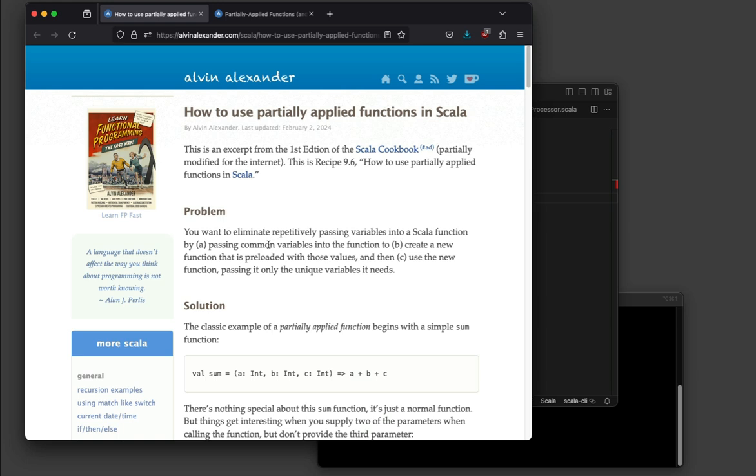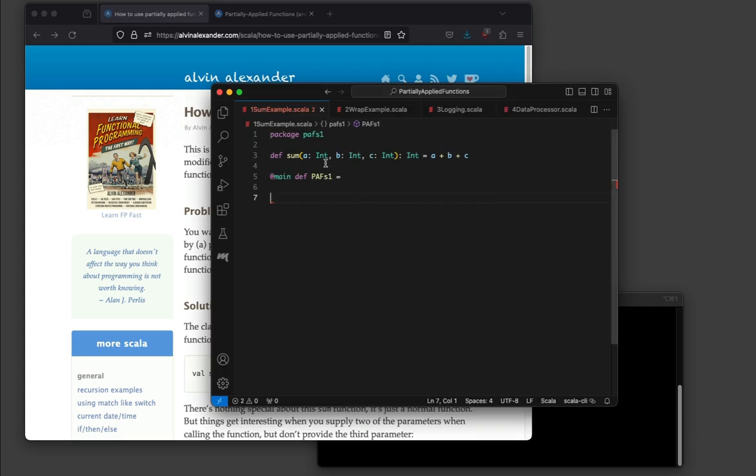So you want to eliminate repetitively passing variables into a Scala function. So what you do is you pass common variables into the function first. That creates a new function that's preloaded with those values, and then you use that resulting new function. And you only pass in, at this point, the unique variables that new function needs. Now, if you've never heard of this, that won't make any sense. So what I'd like to do is just come over here and explain this.